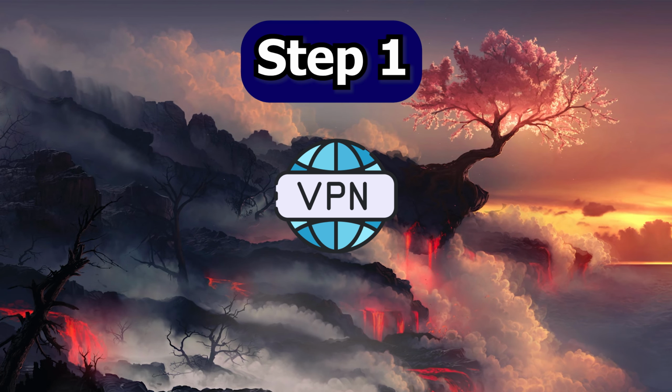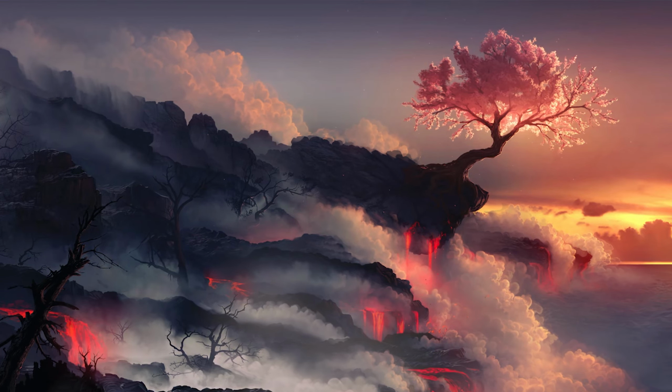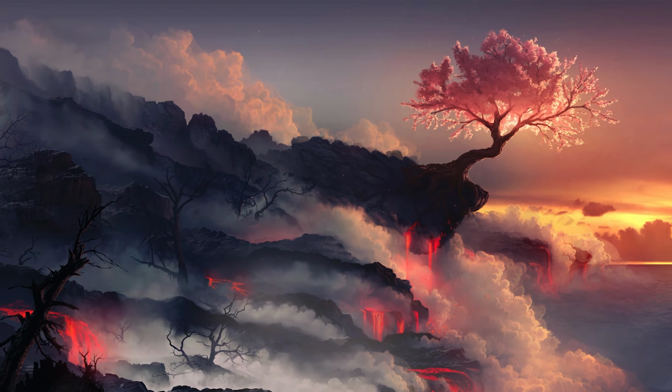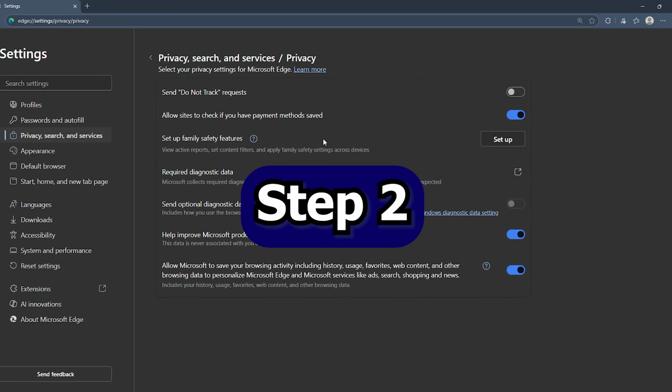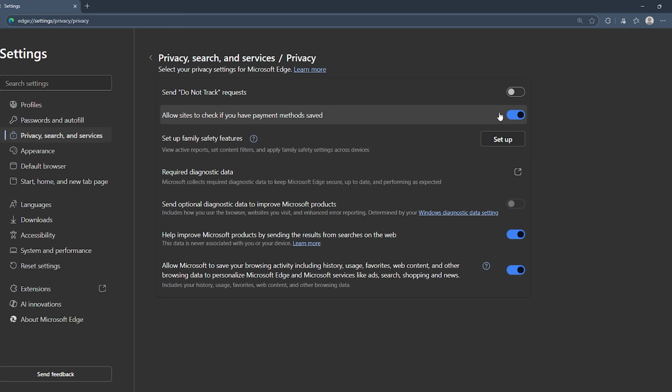is the VPN. So the first step that we're going to do is to simply go and turn off the VPN, or if we are turning on the VPN, try to choose another country. So disable any VPN, proxy, or ad blocker you are using, turn them off and refresh the page, and your problem will be fixed.